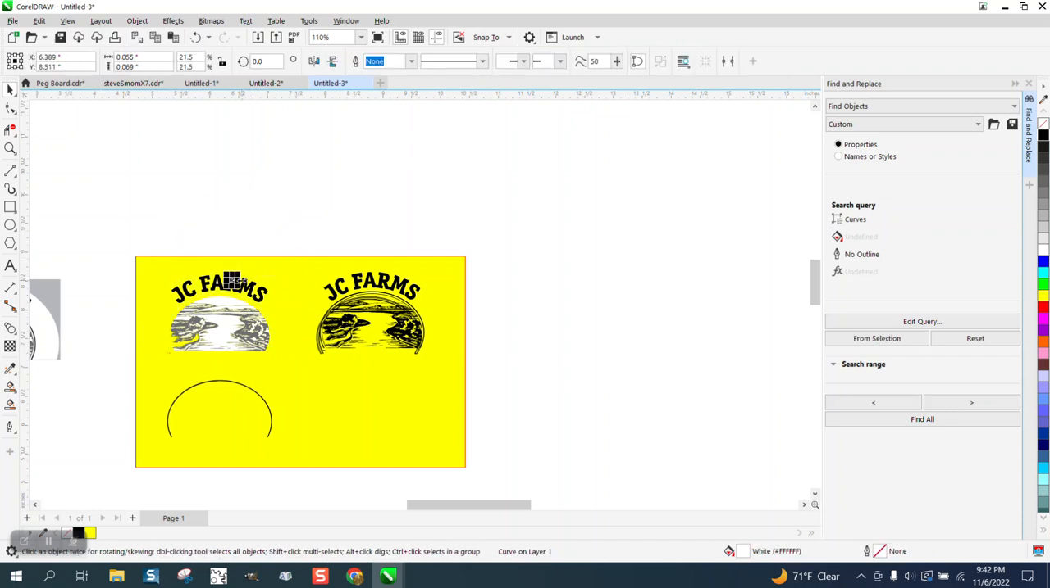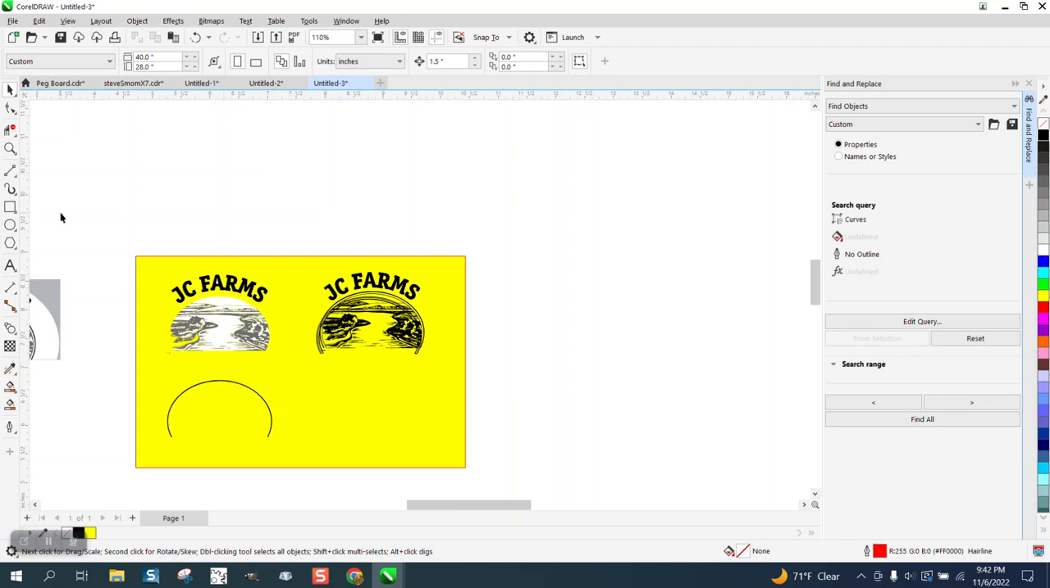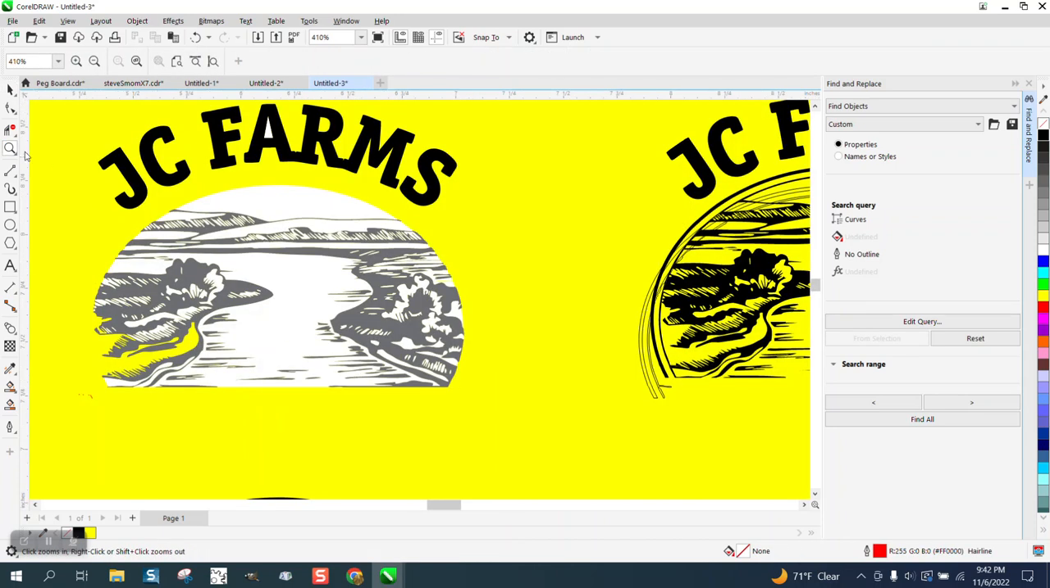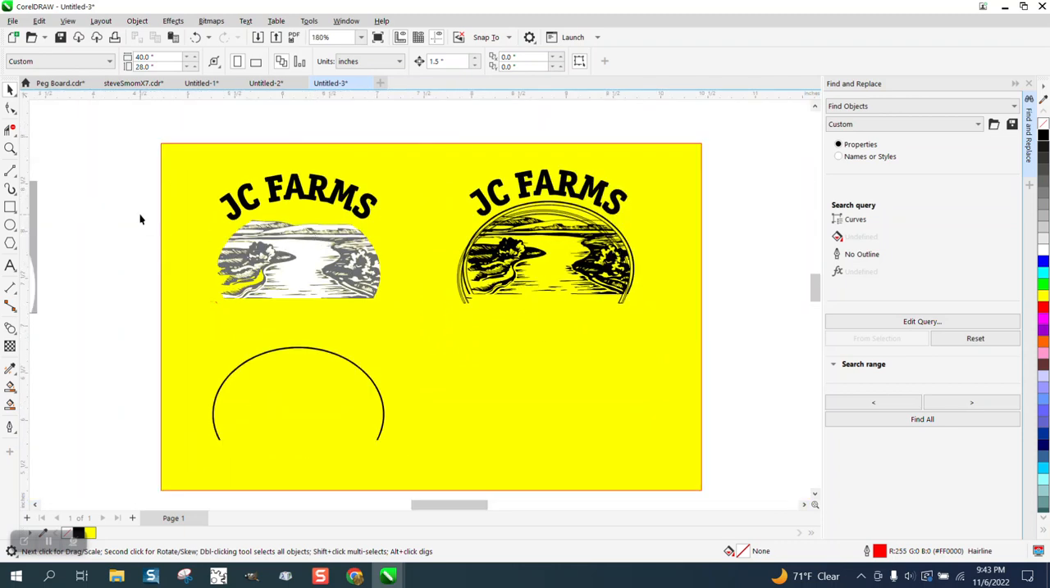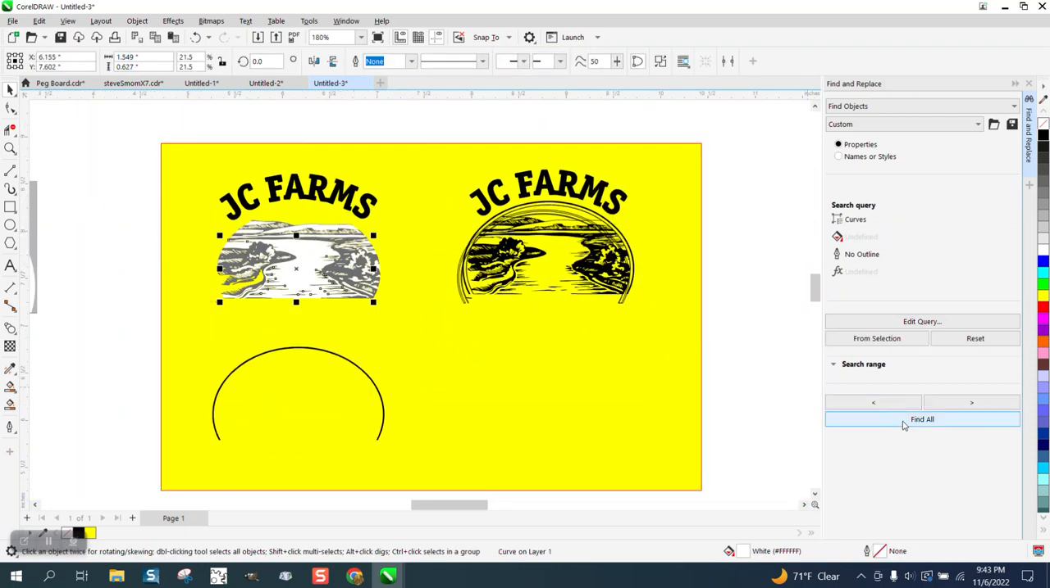Let's get rid of that white in the middle. I'm going to go ahead and get rid of this white, but I'm going to get rid of all this white with find and replace. It's got to work. From selected, find all. There we go. Now Control G and then hit delete.